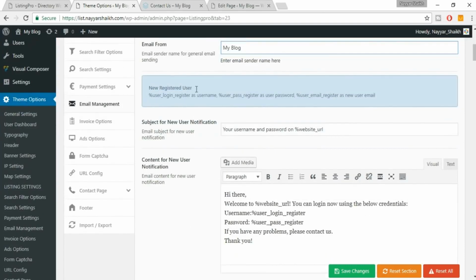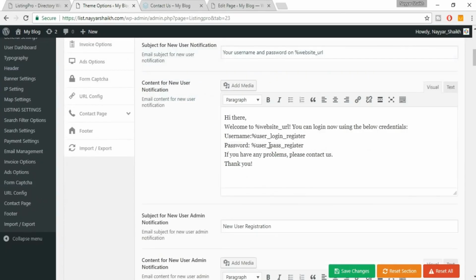Now first one is new registered user. Okay, so subject for new registered user: your username and password on website URL. So basically their username and password will be sent to their email address, and they will be asked to log in to the website with that email address and username, which is awesome. A great premium feature. And this is the mail they'll get: welcome to our website URL name.